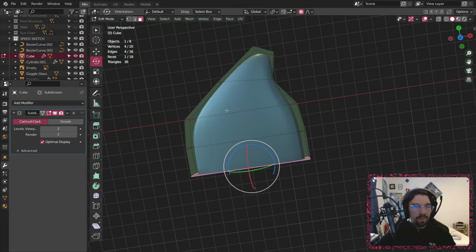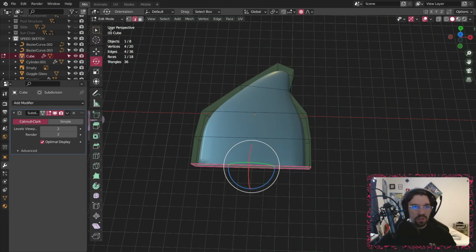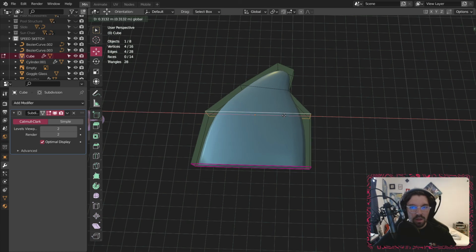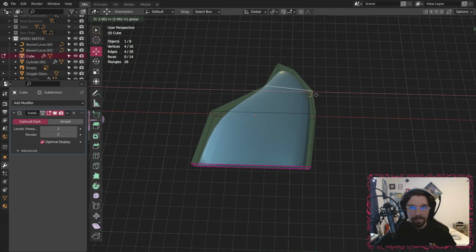And then we can grab the ends of this and just do a little bit of bending. So let's bend you back just a little bit. No more of that. Back.